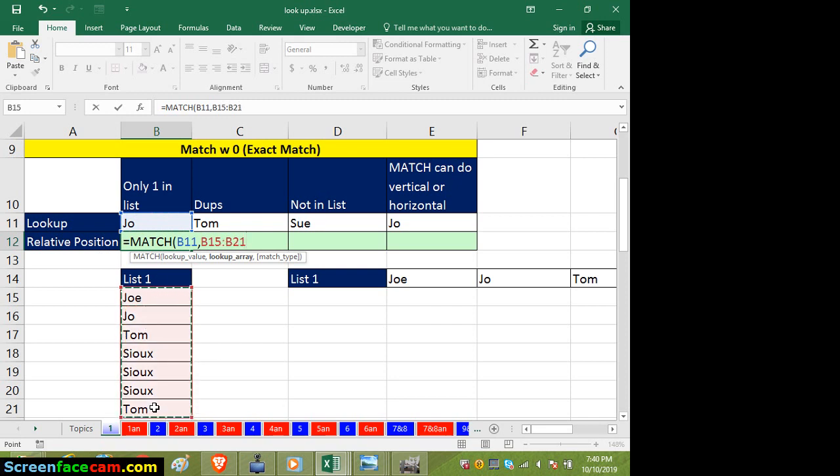I highlight it. Comma. What type of a match is this? Is it a less than, exact match, or a greater than? Now, if I'm talking about the name, I can't look for a less than or a greater than name. It should be an exact match, isn't it? So I press 0 because 0 is represented by exact match there. Then I close. When I press enter, it returns to me the position of the name in the list.